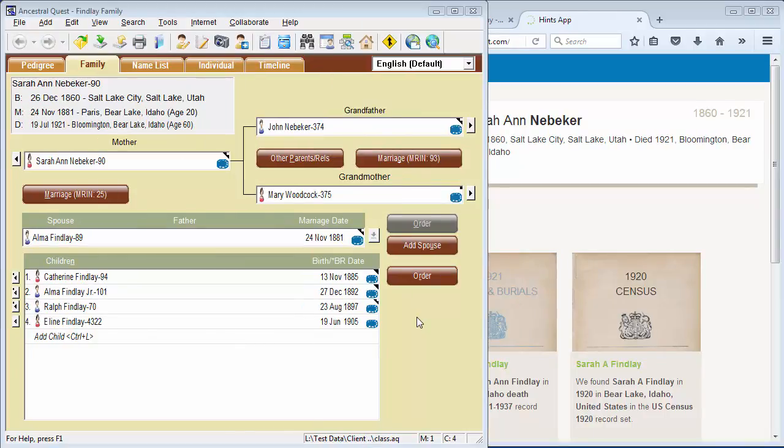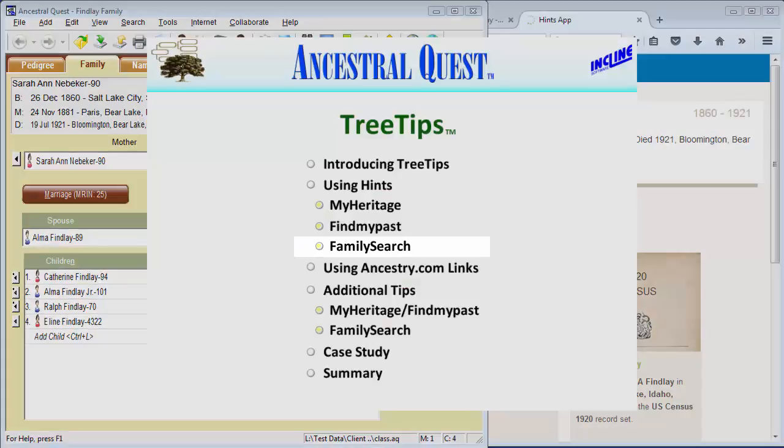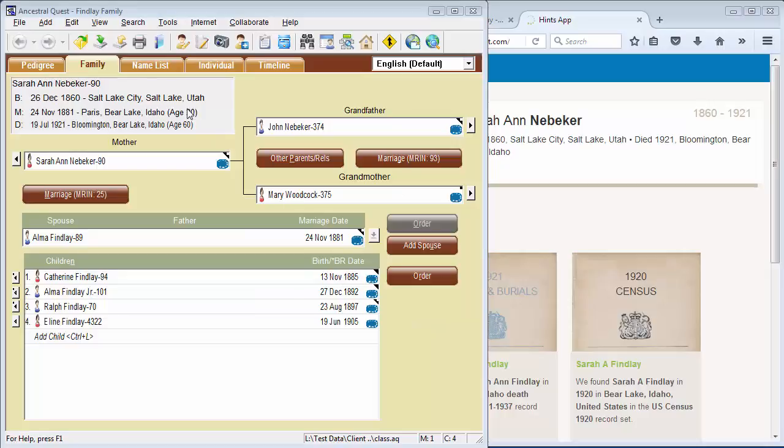Now let's take a quick look at the Family Search hints. Family Search is a service based in Utah with over 5 billion searchable records. So let's turn off the Find My Past hints.